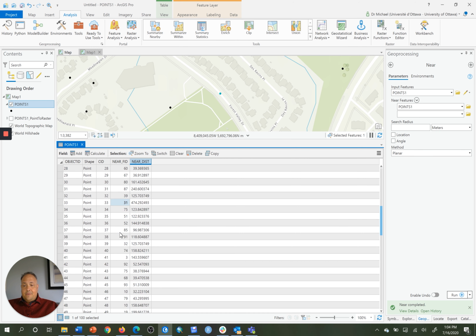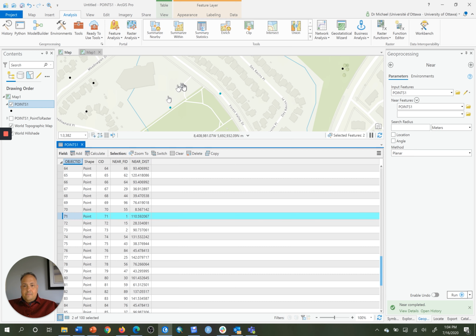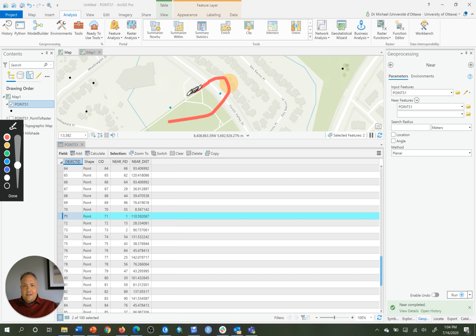So if I go back down here, and I'm just going to scroll down, and I'm going to click on 71 with my control button, now I see that it's these two here that have been selected. So point 1 and point 71 are each other's nearest neighbors, and it so happens they're 110 meters apart.